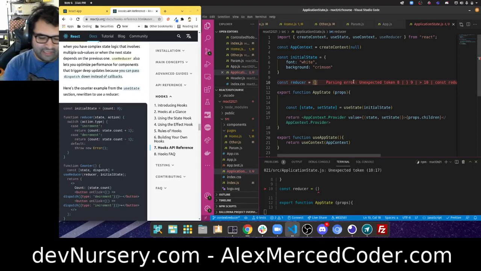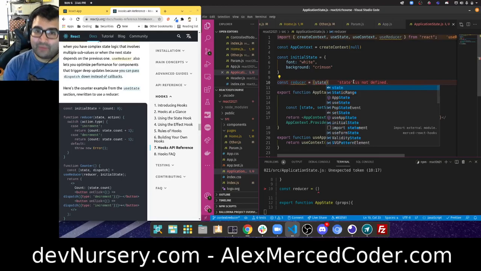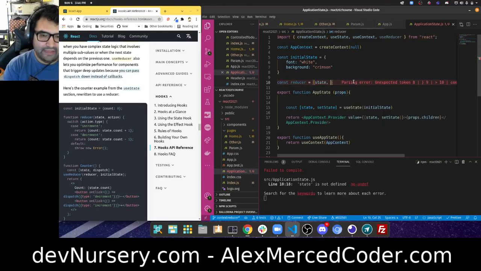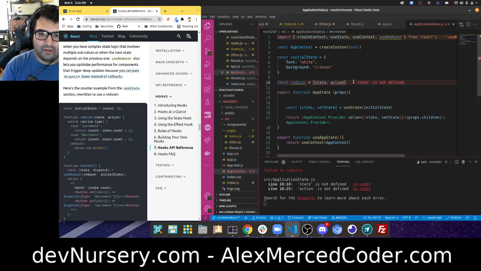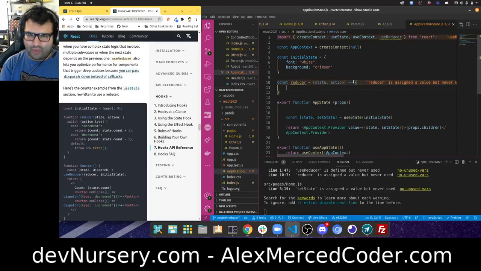So essentially, this will always take the state first, whatever the state is currently, and then it takes an action, which could be anything. There is a standard way of handling it though. Usually the action is an object with two properties, type and payload. The type is usually a string that lets you identify what you are trying to do, and the payload is any supporting information you may need to do that thing.